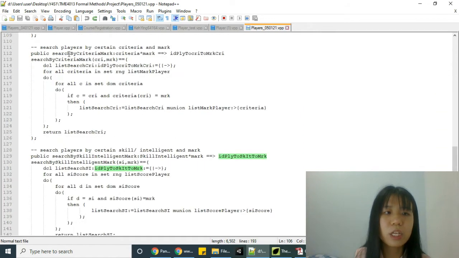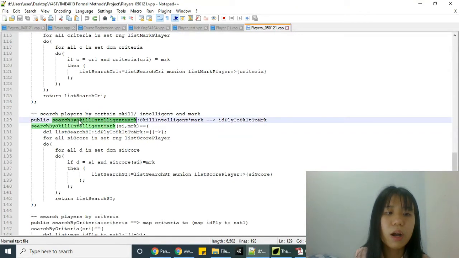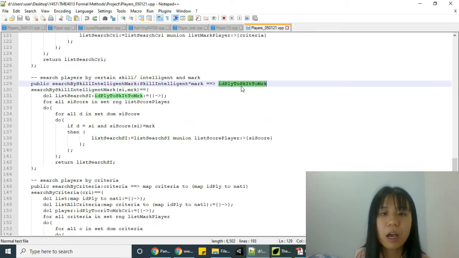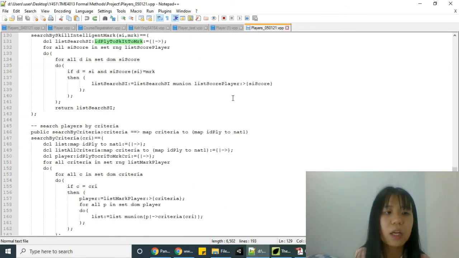If we want to search for players by criteria by filtering the mark together, we can use this operation, search by criteria mark, that takes in criteria and marks as arguments and returns list search cry with the type of ID player to cry to mark cry. Similarly for search by skill intelligence mark, if users wish to search by skill or intelligence and their mark. It will return list search SI with the type of ID player to SKID to mark.